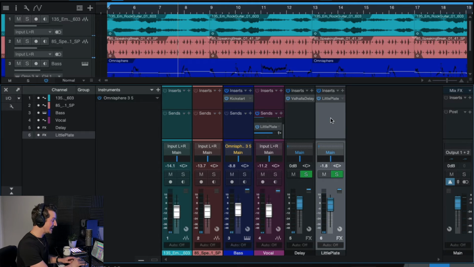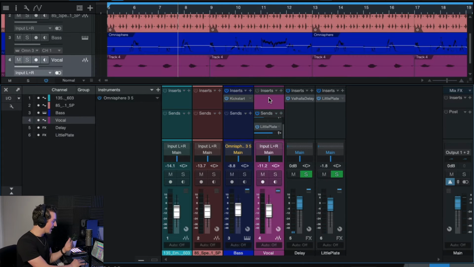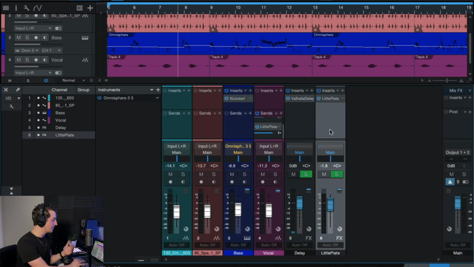But as you can hear there, the original vocal signal is not being affected. The dry signal is staying exactly the same. But we are affecting the reverb signal by adding more plugins to it.